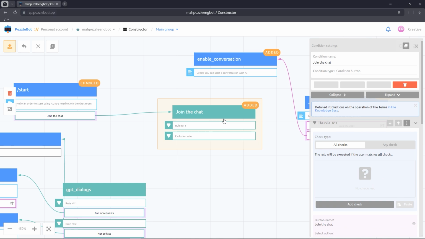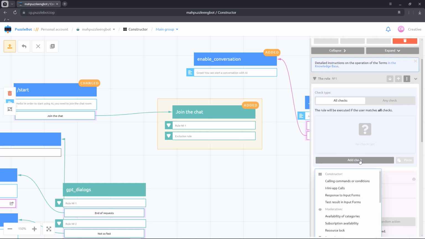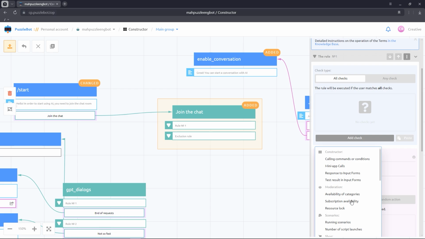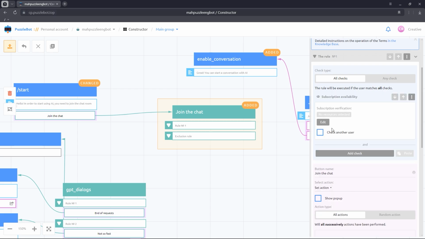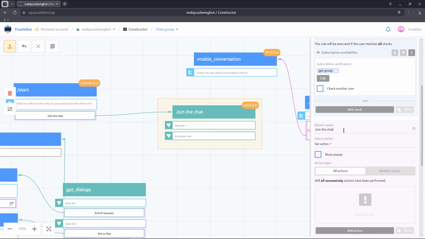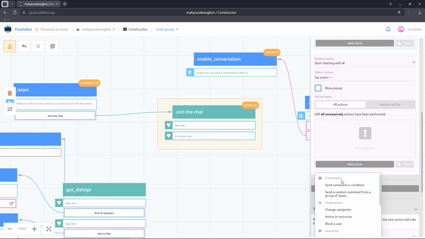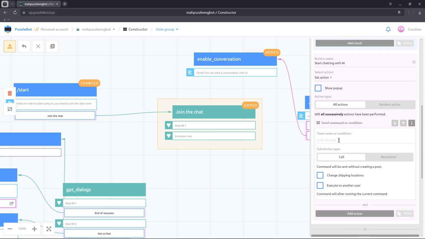Let's expand the created condition button. And add a check for subscription. To do this, click the Edit button and select our resource. Let's change the name for the button and add the action Send comment or condition. Let's enter a name for the comment.